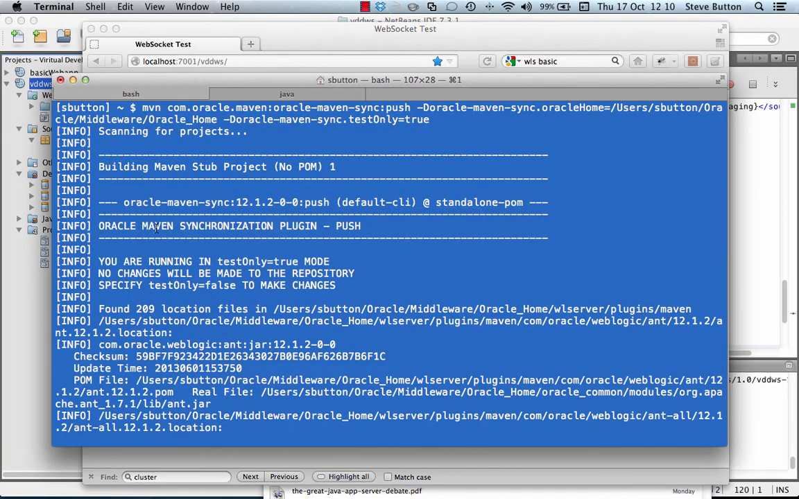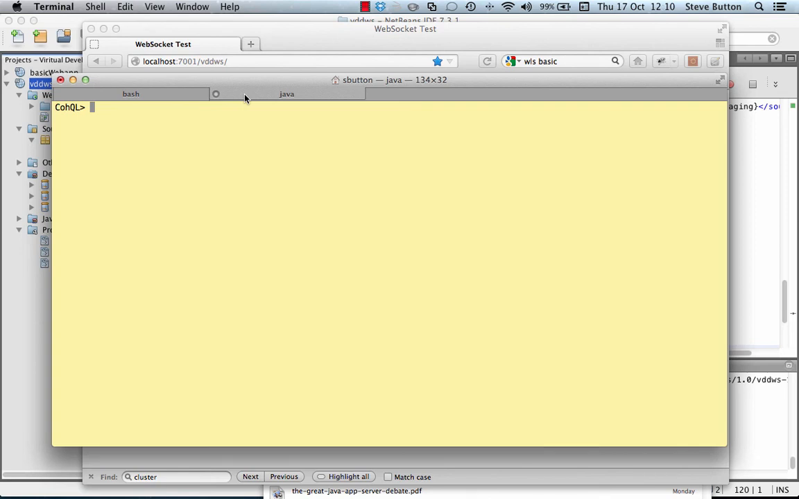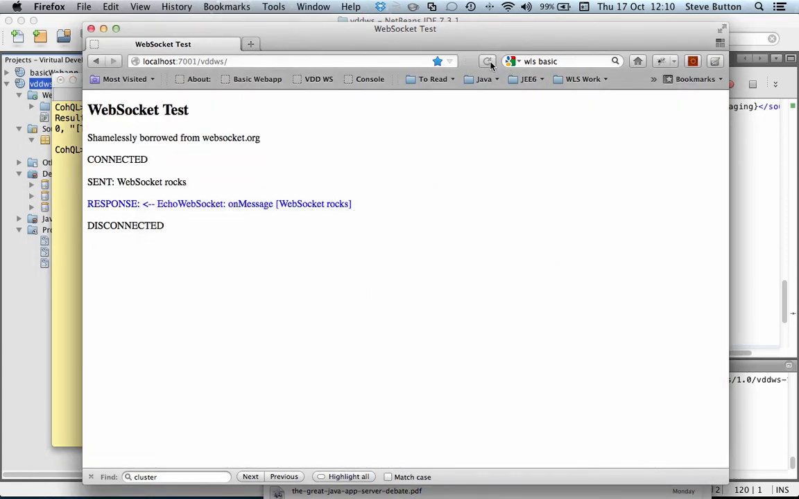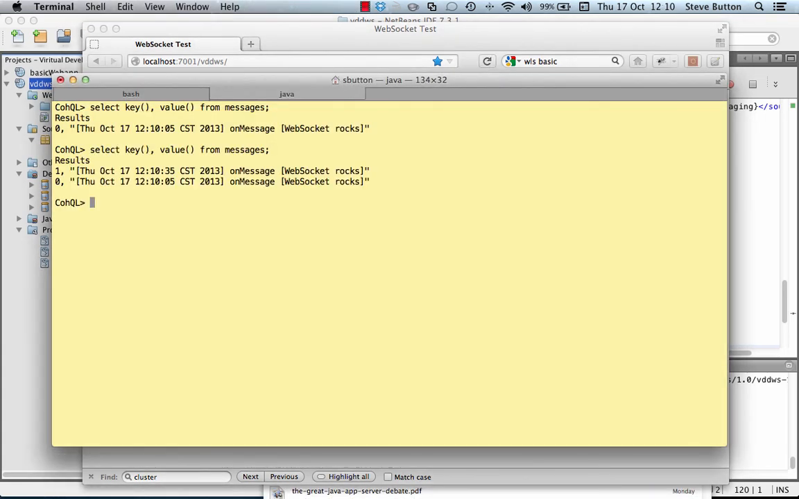I can show that the Coherence nature works, because here I'm using the Coherence query interface. I can do a select of the key and the value from the actual messages cache. So there you can see that the message I received was pushed into the cache. If I execute it again, a simple reload and execute again, you can now see I have two messages. So what I've demonstrated there is that I've been able to use the WLS WebSocket API and Coherence, satisfied as Maven dependencies. Very cool.